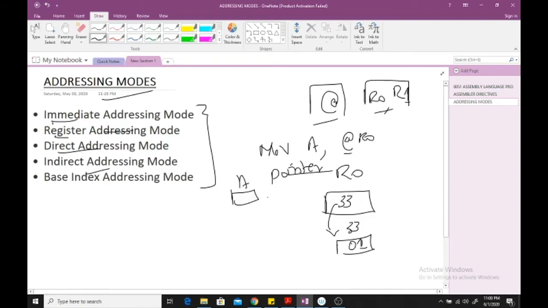Then what is going to happen is that first of all the assembler is going to move towards the R0. Here it will see that the 33 is there, and 33 is basically an address that is pointing towards the data, and the data is 01. It will take it from there and move it in the accumulator. So the data is accessed, but it is indirectly accessed. That's why we say that it is called an indirect addressing mode.